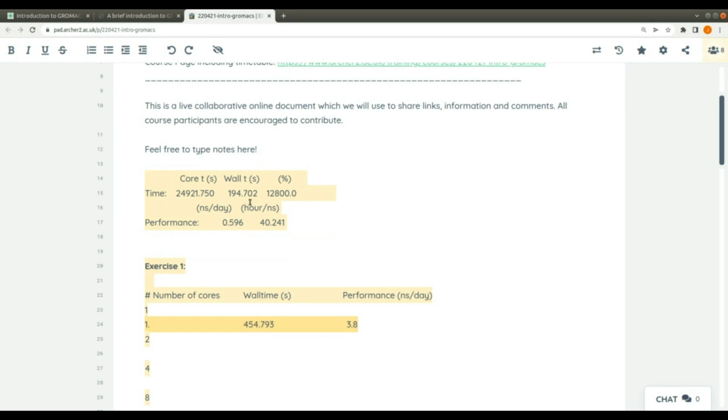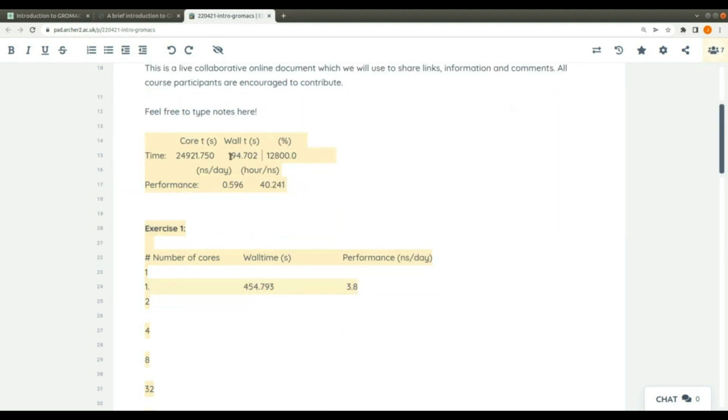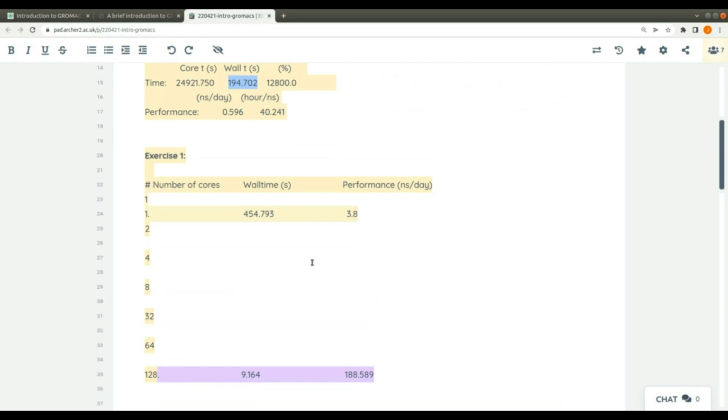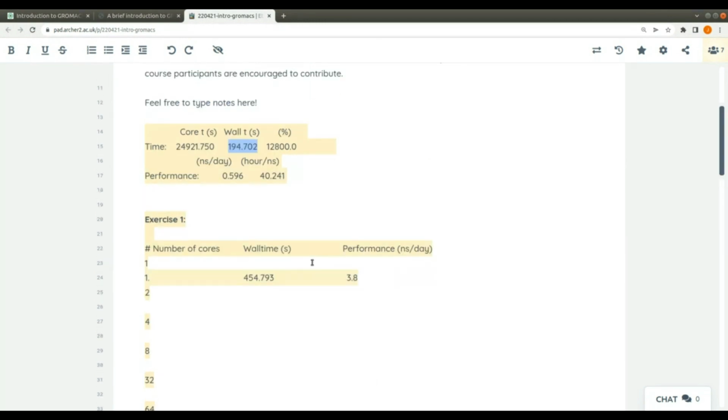And the wall time that I've got here is for, let me think, I think that one is for 128 cores. So I can actually just put that in. Ooh, they're looking at other people's wall times. No, that can't be for 128. That's way too slow.